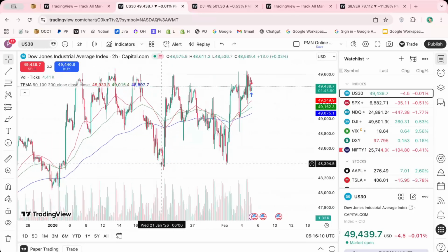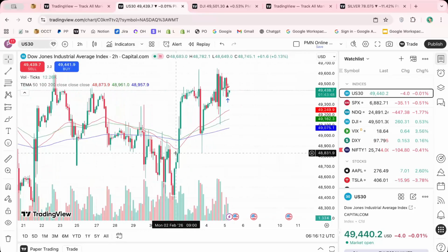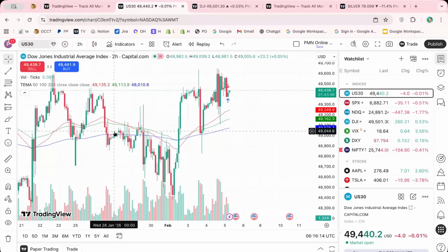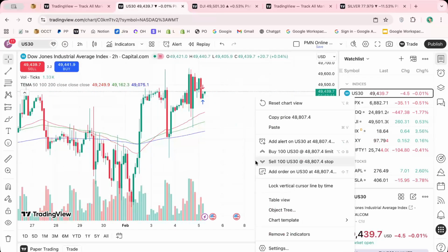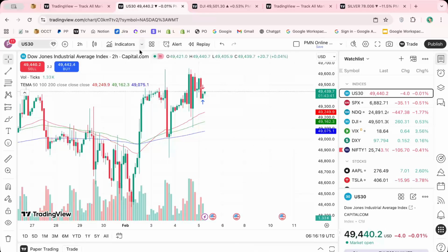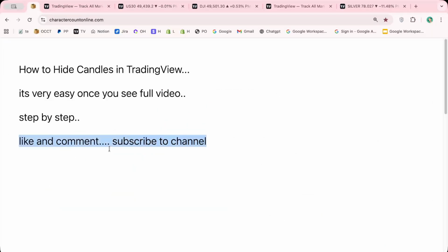And there you have it, a quick and simple way to hide candlesticks in TradingView, helping you to declutter your workspace. Thanks for tuning in to PMN Online, and happy trading. Hopefully this guide helped you easily master how to hide candles in TradingView.